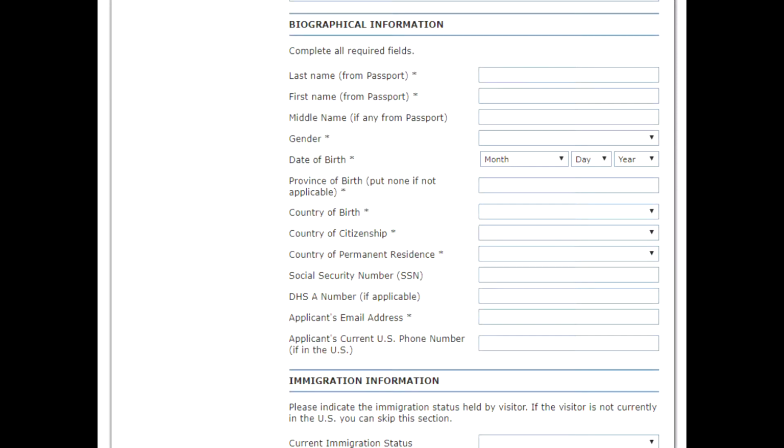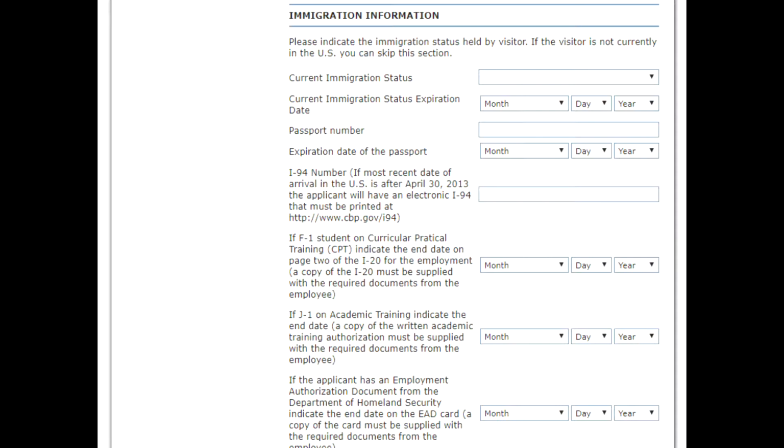The biographical information section will ask for personal information about the employee, including name, date of birth, country of citizenship, country of permanent residence, gender, etc. The immigration information section will ask for details about the employee's current immigration documents, including current status, status expiration, passport number, I-94 card number, the type of work authorization document processed, and its expiration date. Visitors currently in the U.S. will be required to supply the sponsoring department with copies of their current immigration documents, which should be scanned and uploaded as part of the request.